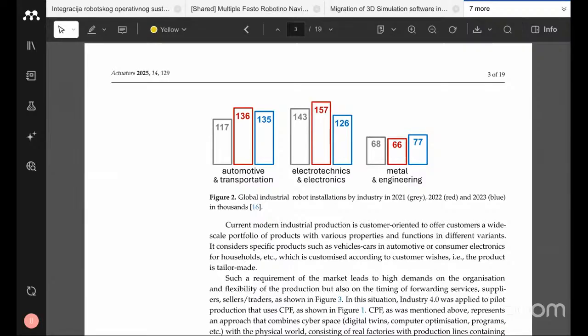CPF, you already know what is CPF, right? I have already mentioned what is CPF. CPF means cyber physical factory. From the name itself, it's very clear, cyber physical. So physical, we have a physical space and we have a virtual or digital space.